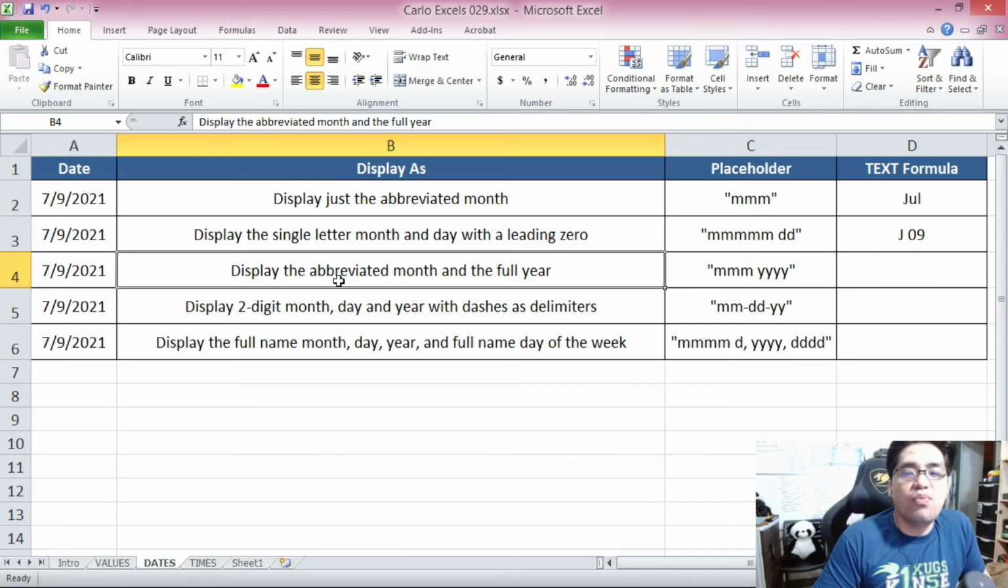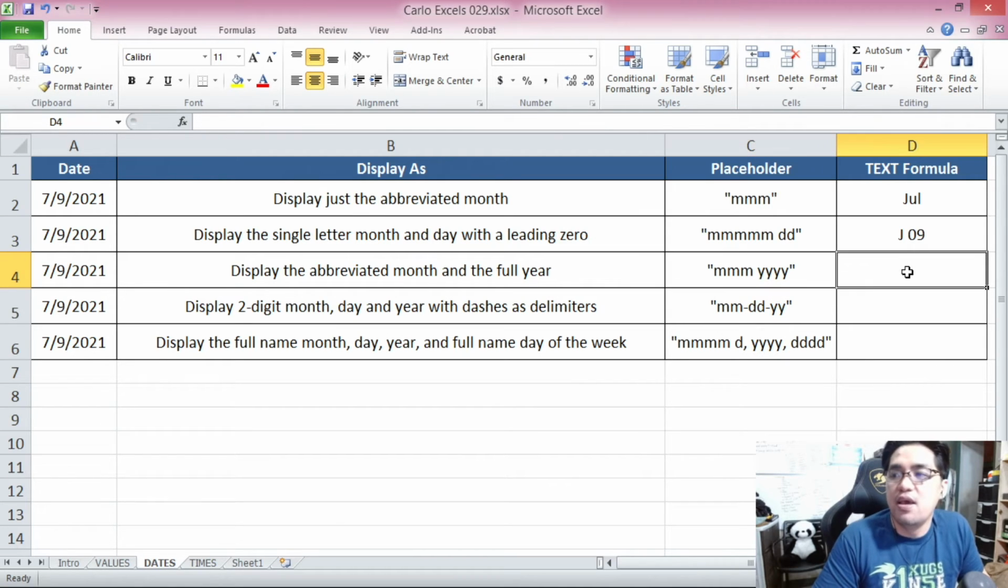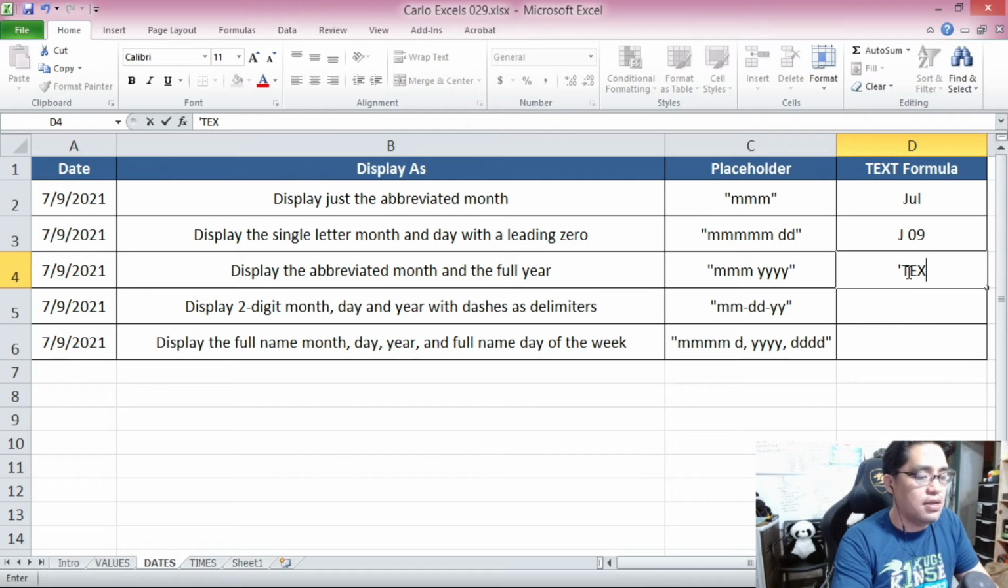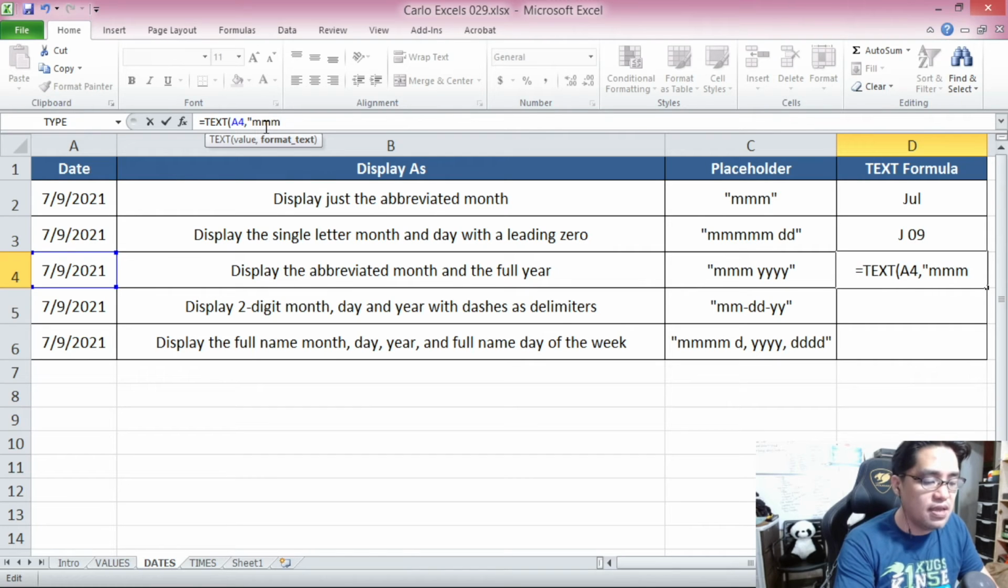Next example here, we want to display the abbreviated month and the full year. So abbreviated month, once again, is MMM, and then full year is YYYY. So let's try that. Equals text, and then this is the date we want to show, and then abbreviated month is 1, 2, 3 M's, and then full year is 4 Y's, 1, 2, 3, 4, like so.